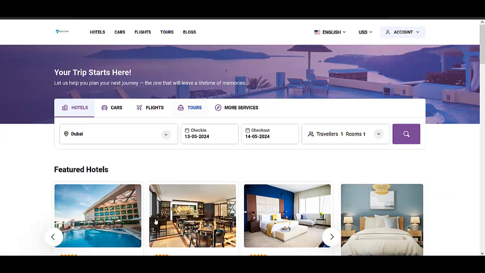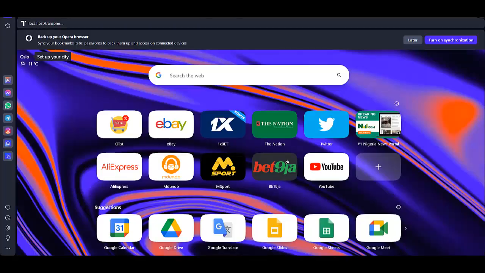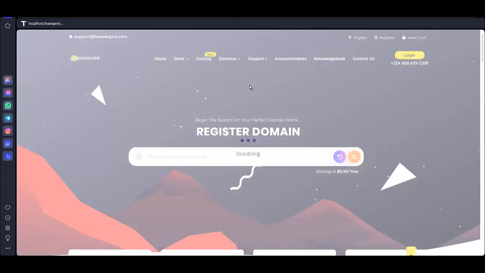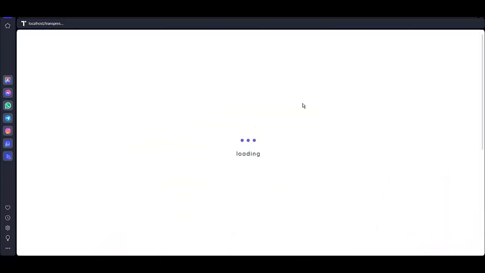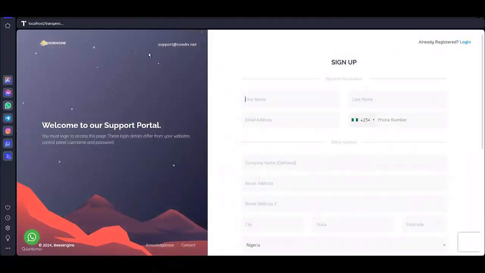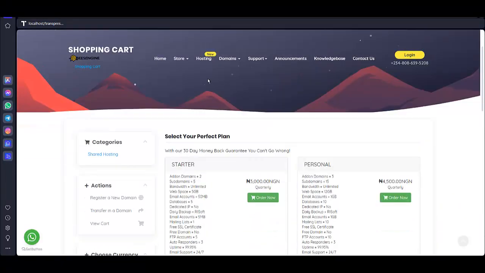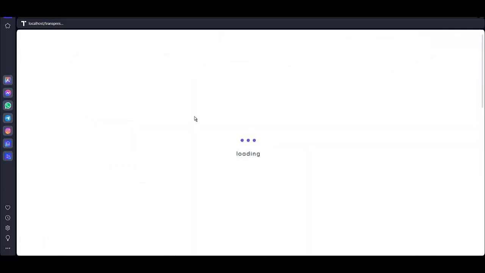you'll be needing your hosting. So to get a hosting, you can go to this engine to get your hosting. If you don't have an account, all you have to do is go to the register link to register an account. By the time you register an account and you log into your account, you go to hosting, you go to shared hosting, select which of the packages you want and which will be convenient for you. So you can click on order now.